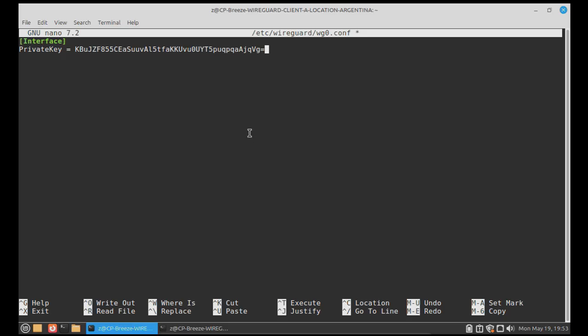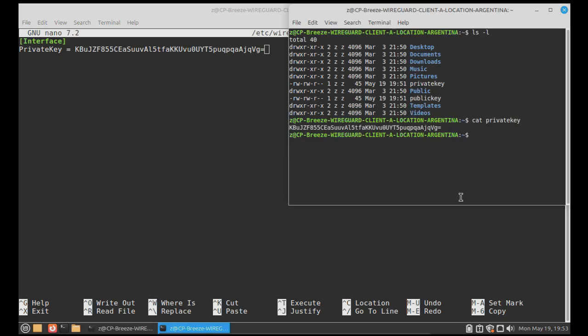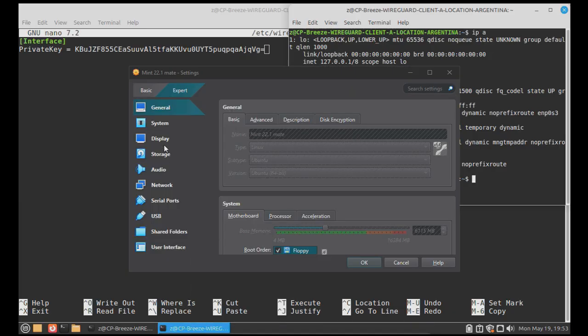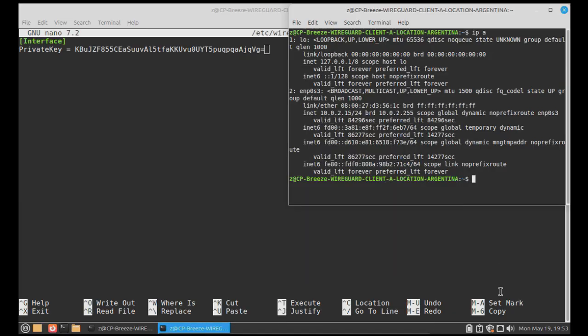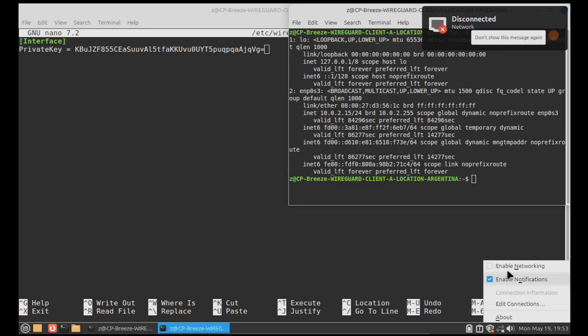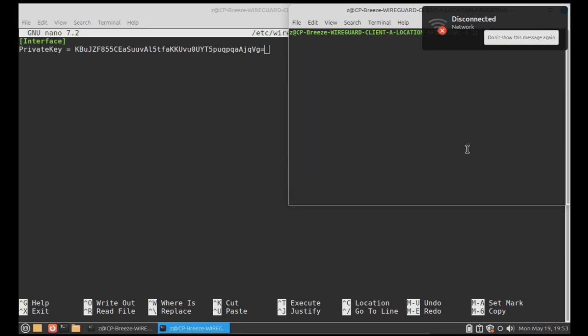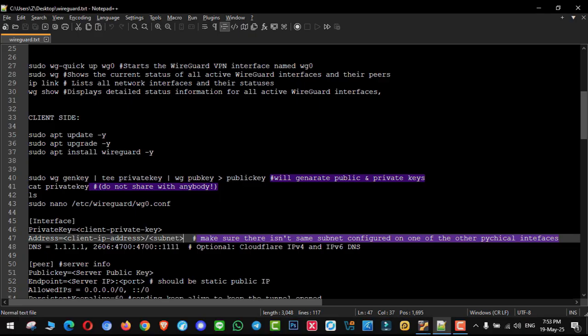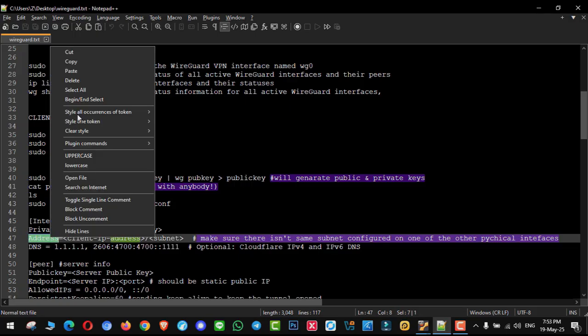Alright, next step, we need to give an address to this interface, wg0, and we need to make sure there's no other network with this same subnet. So let's see, ip a. We do have a network that starts with 10. It's not the same subnet mask, but it can make problems. Let's change it. Let me just change the interface to bridge in my lab, my VMware. Bring the interface down and up, and we probably get a new IP. Alright, yeah, we have 192.60. Okay.